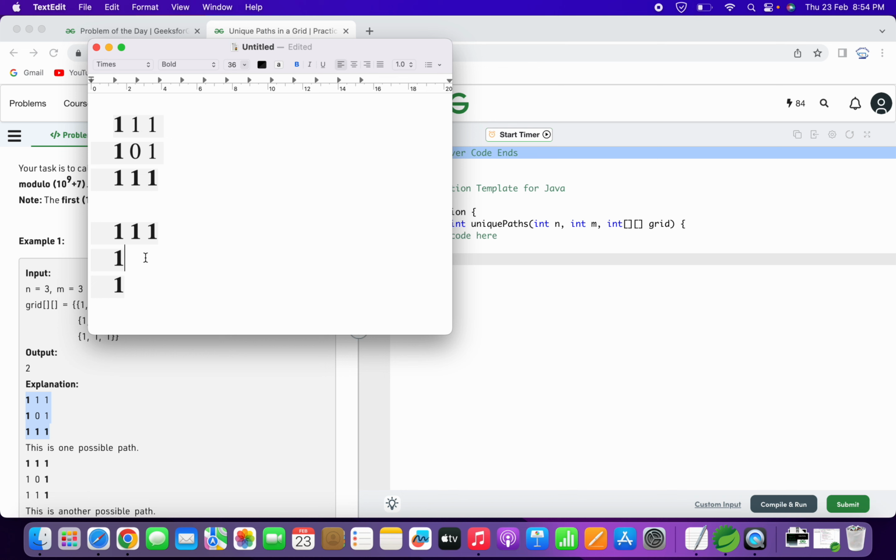Okay, so after we have populated this, we will check what the value at this position in this grid is. If it is 0, we will not do anything, we will just leave it with 0. So here, just one step back, it will be 0. Then again we will move towards the right.